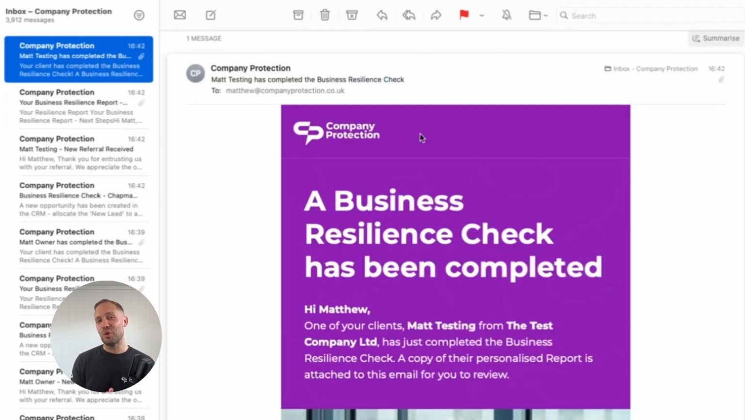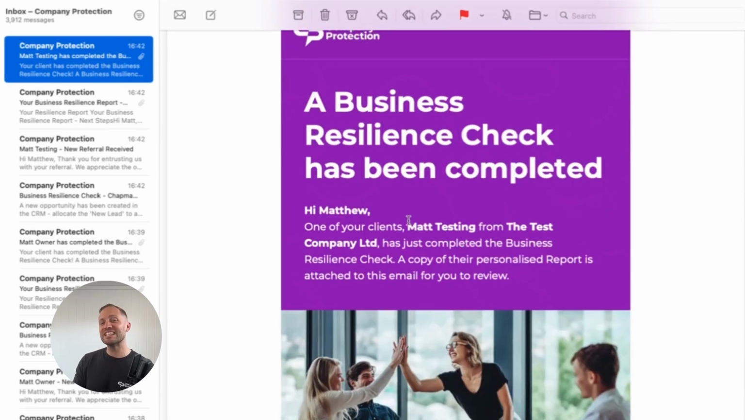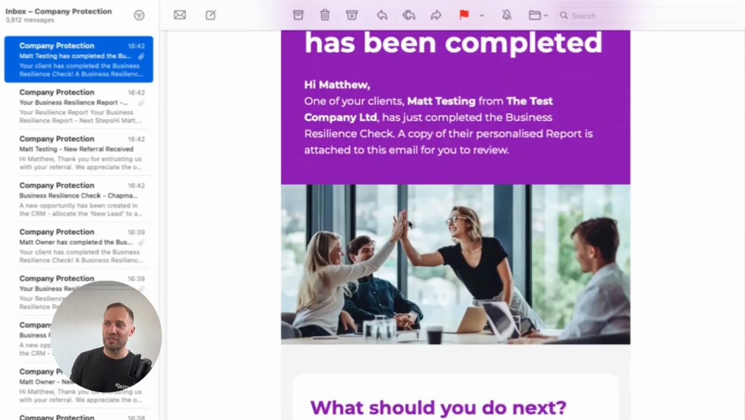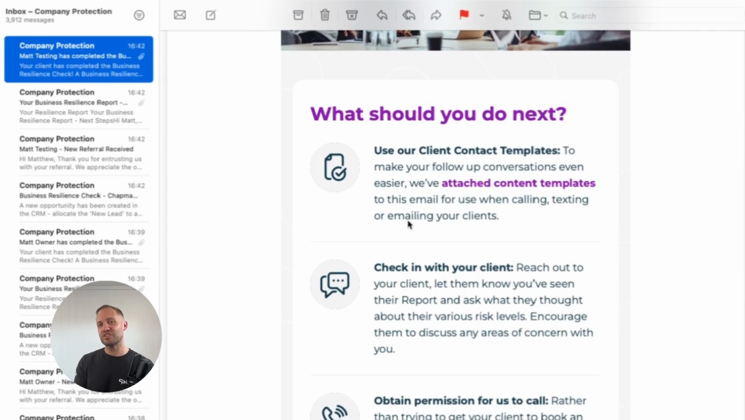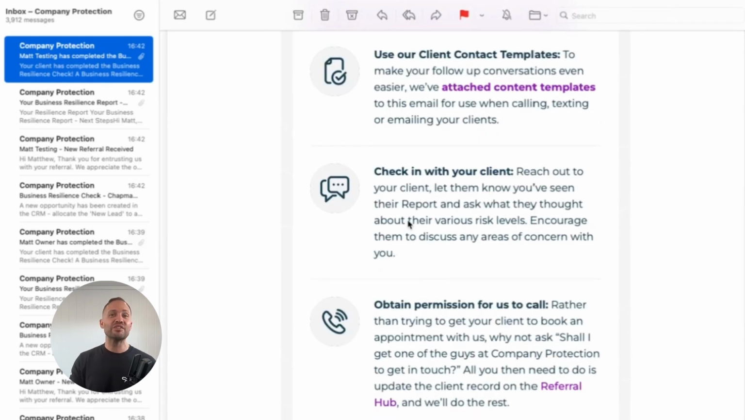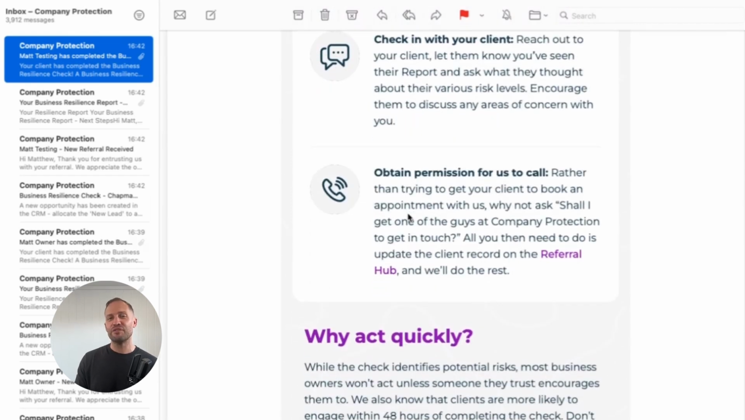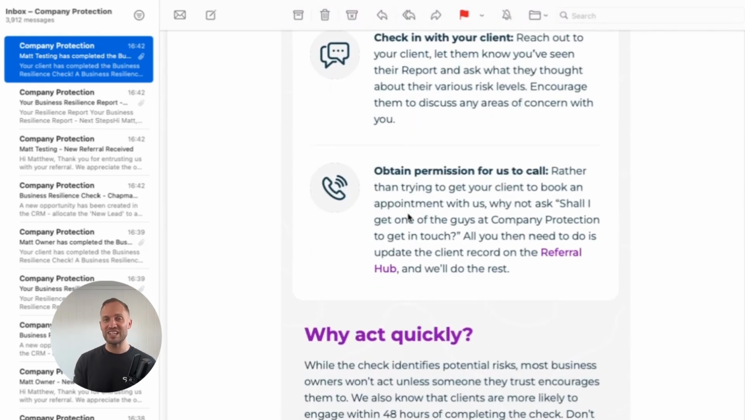The next email is the one that you'll receive as the referral partner. Not only will it tell you that a business resilience check has been completed, but it will give you the details of who's completed it, the company where they work, and also details of what you can do next. This includes using the client contact templates, which I'll go through in just a moment, to help you make the most of those conversations. It gives you tips on how to check in with your client to make sure that they know you've seen the results and that you're encouraging them to take some action. And finally, obtaining permission for us to call, which again, I'll explain why that's so useful in just a minute.